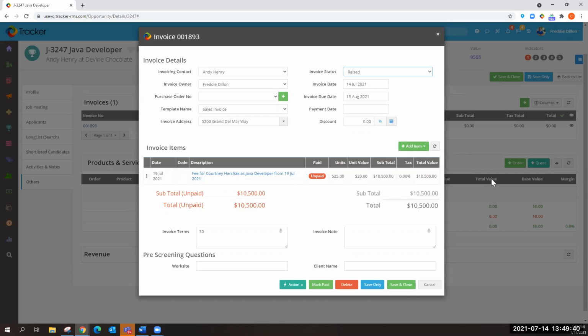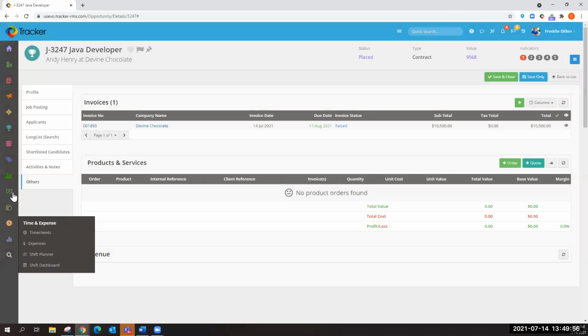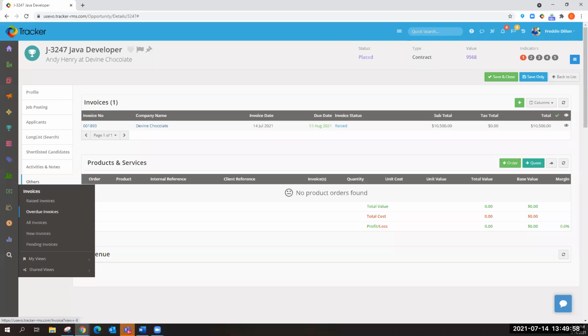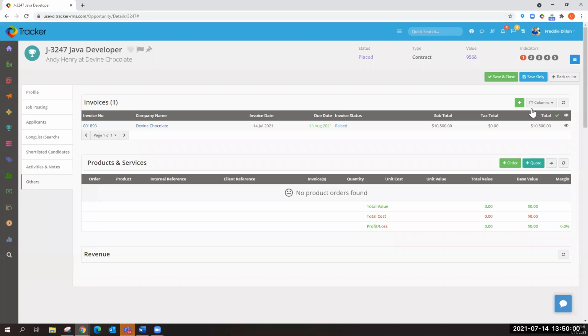But essentially, you'll create this here. If I save it, I can then come here and send it to my account system. It will then send this invoice for the fee as a Java developer for this company, Divine Chocolate, into QuickBooks Online. You can also do it in bulk through our invoices section. If you have more questions about that, feel free to reach out to your client success manager. We'll definitely help you on that.